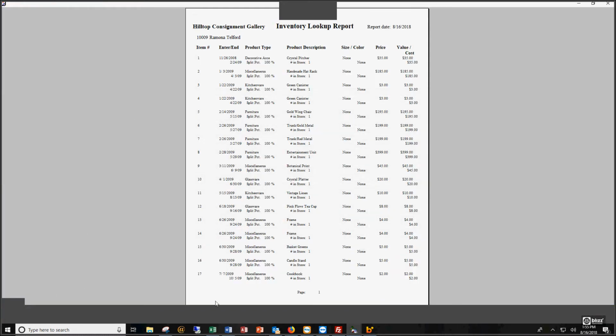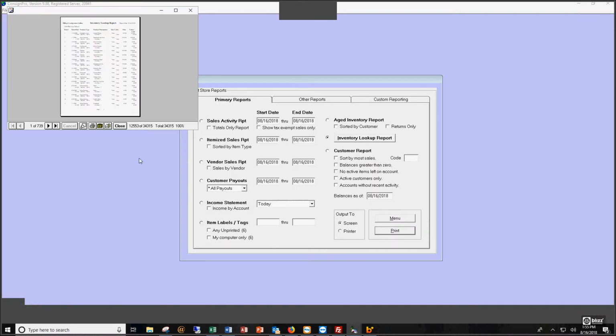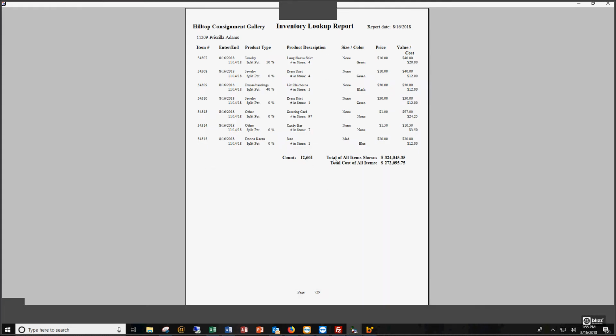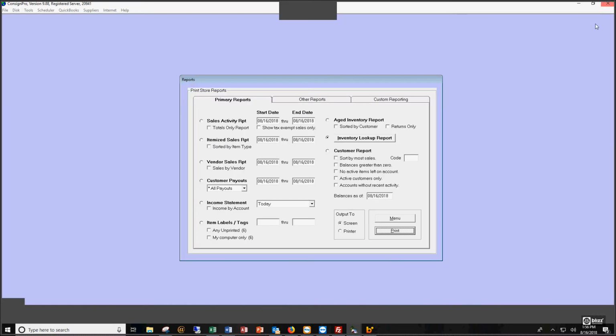I'm going to maximize this, and I'm going to jump it to the last page. I'm not going to maximize it because I can't see the bottom of it. Go to the last page. Now I'm going to maximize it. I've got a total of all items shown, and I've got a total cost of all items shown. This is items out on your sales floor, what you expect to sell them for, and what you've paid for them. Okay? This should correctly account for consigned, store-owned, and those special vendor items based on how many you have for each vendor item.